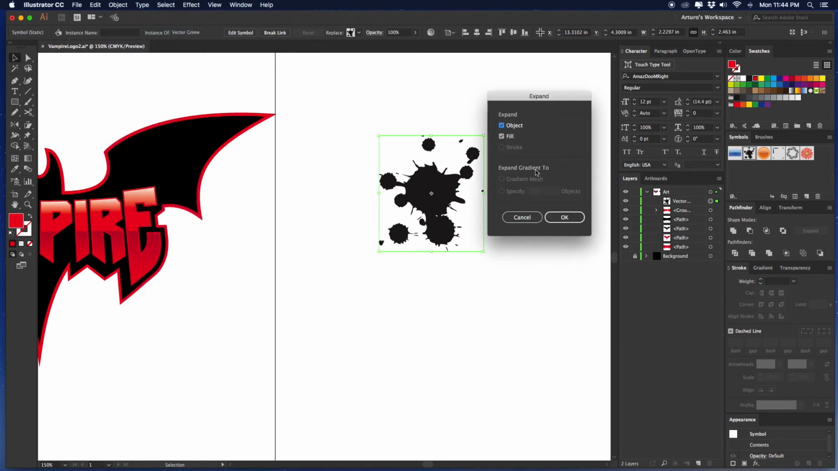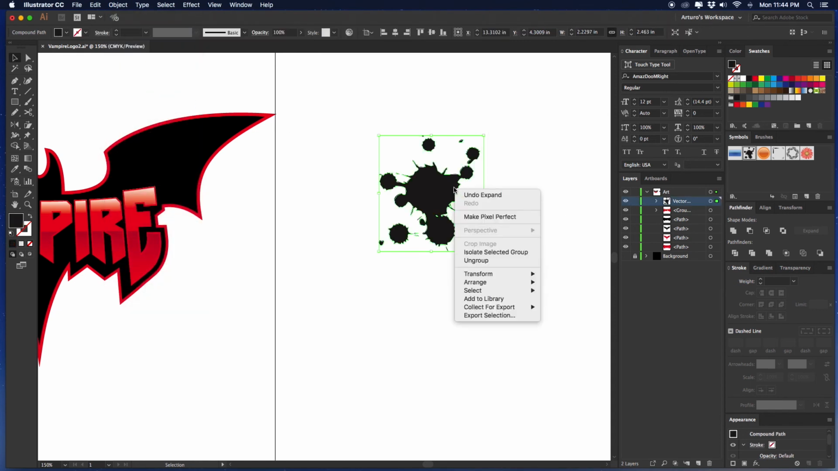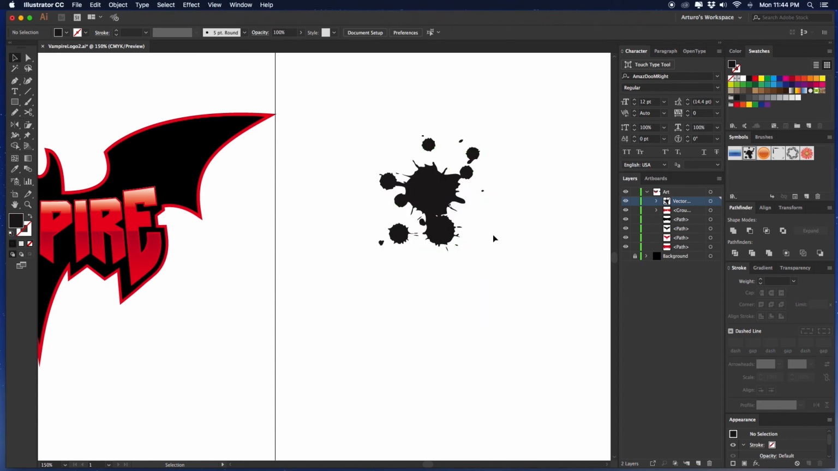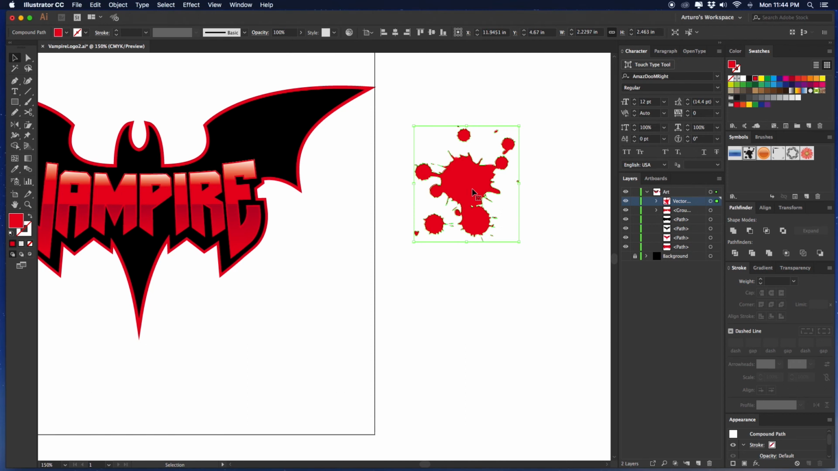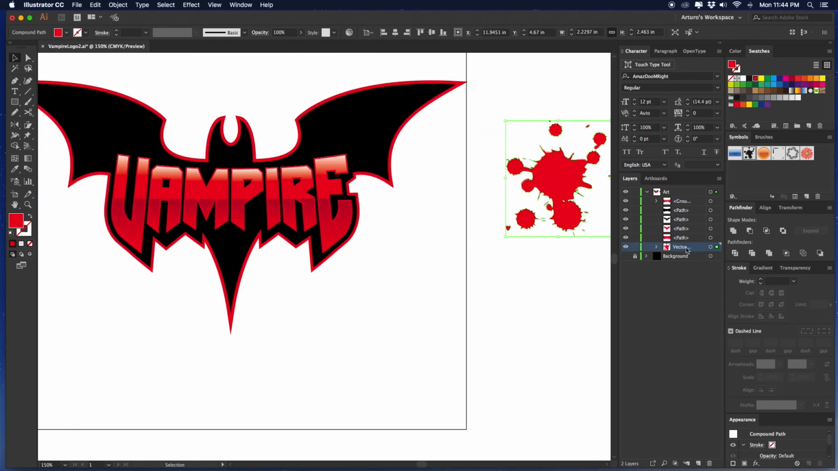Object. Expand. Okay. Ungroup. And then just delete this square. Oh, it's already gone. Well, now you have a vector splat. Turn it red. I'm going to bring it all the way to the back. Shift command, left bracket. Take it to the bottom.